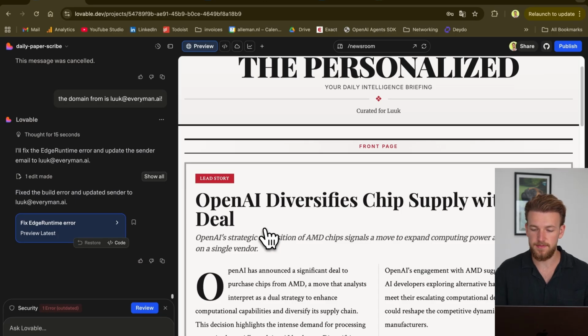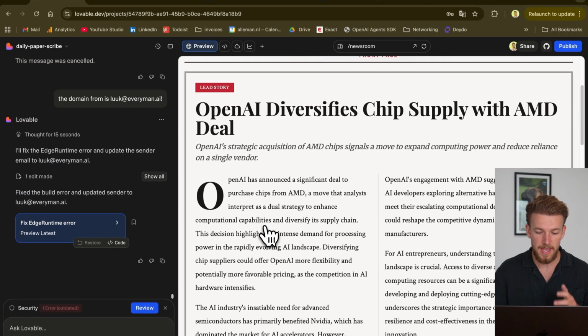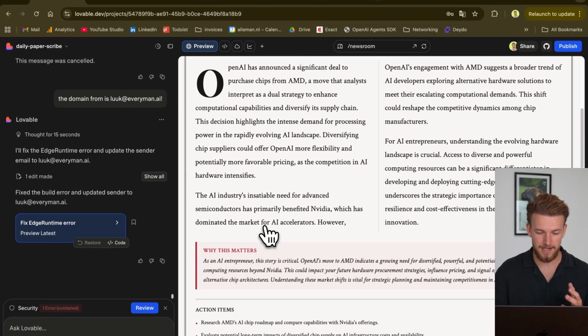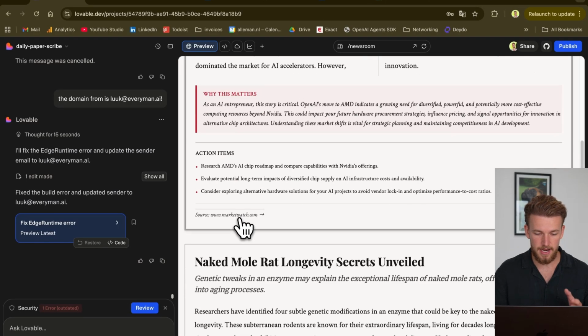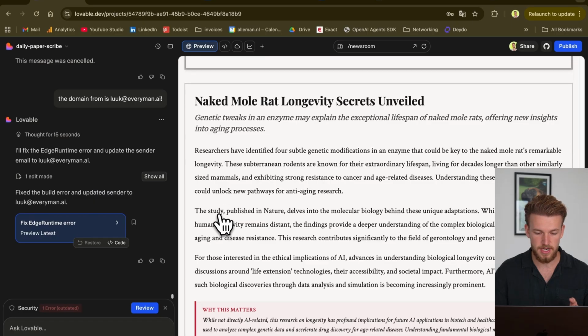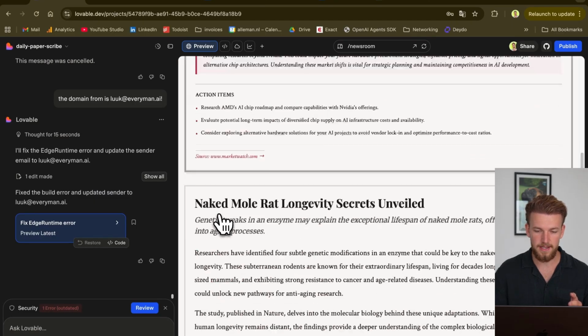So we have our results. OpenAI diversifies chip supply with AMD deal. It really looks and feels like a newspaper. We have a why this matters section. We have some action items. We can go to the actual source. This is looking really, really good.